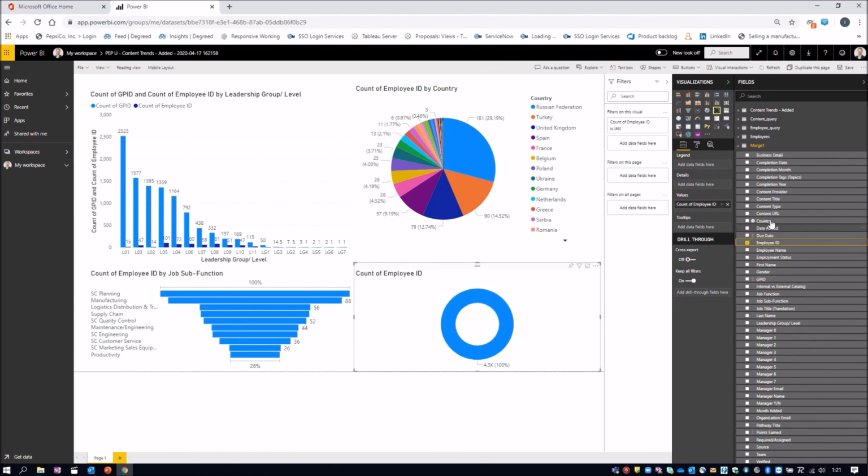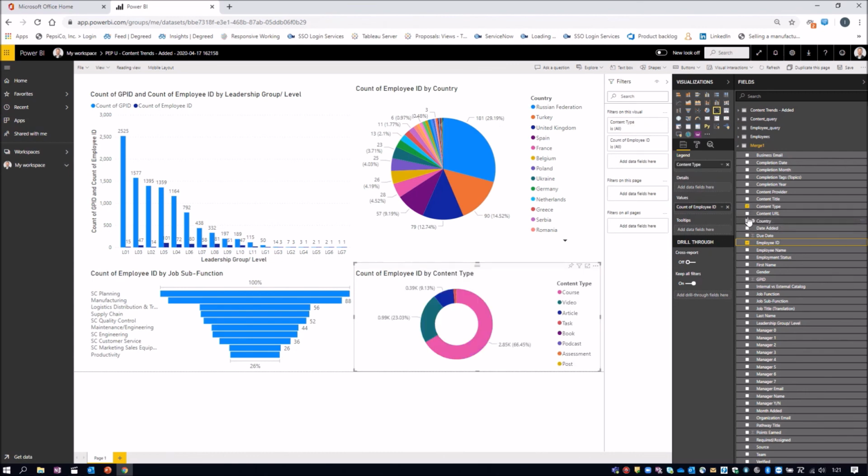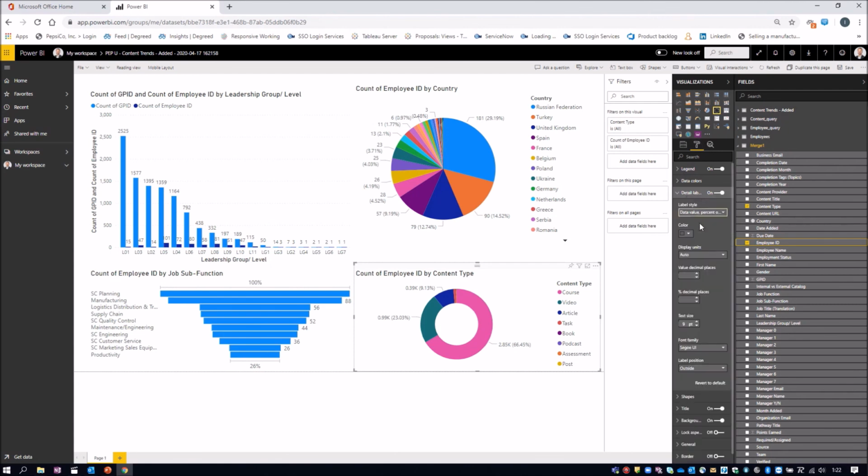And we want to see it now by content type, which I can obtain by clicking here, and then we see the numbers. Again, the values here have been simplified. So if I get to the detail label and I display units as none, then it's going to show me the real values: 1,854 courses, over videos, over articles. That gives us also a good understanding of what are the most consumed formats.